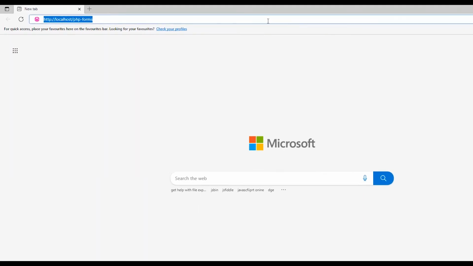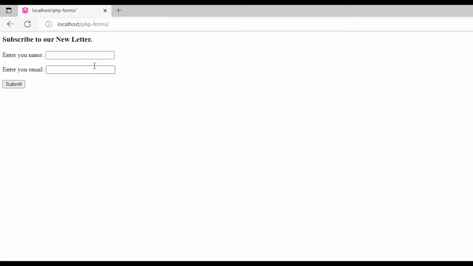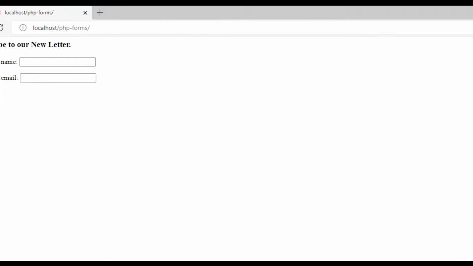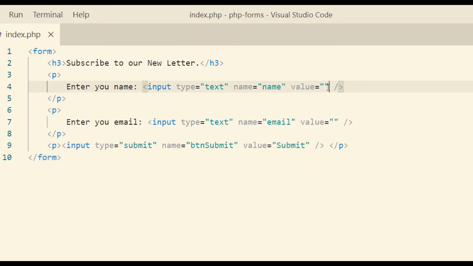Open the browser and type localhost/php-forms, but make sure that your WAMP or XAMPP server is running. You can see that our form is created, and let us add some PHP code. But before adding PHP code, we can add placeholders as well.